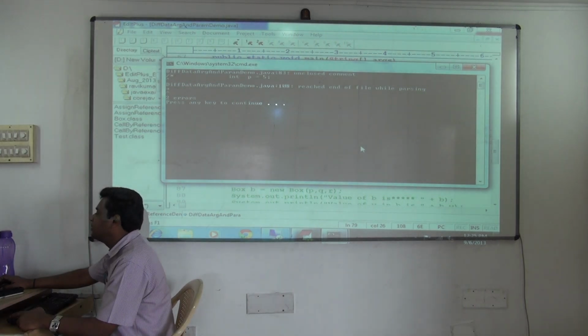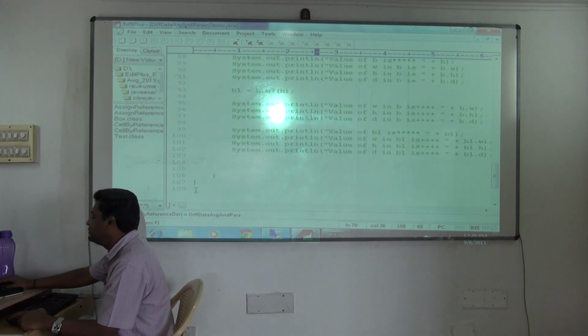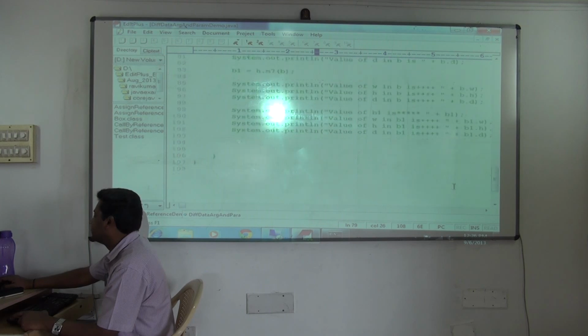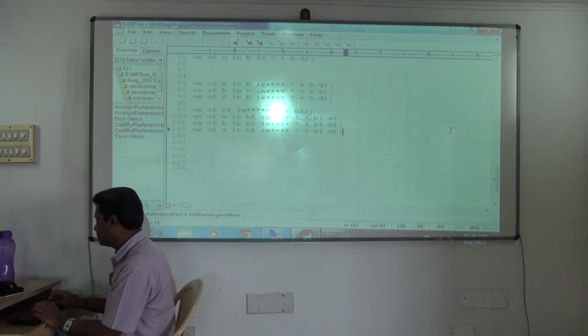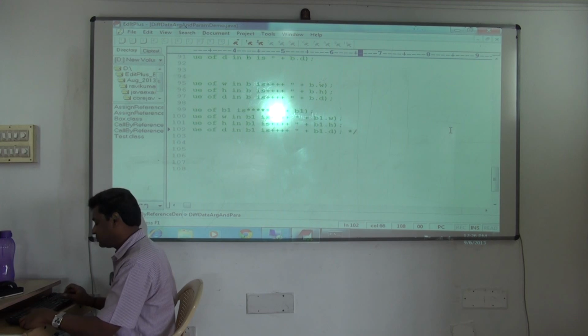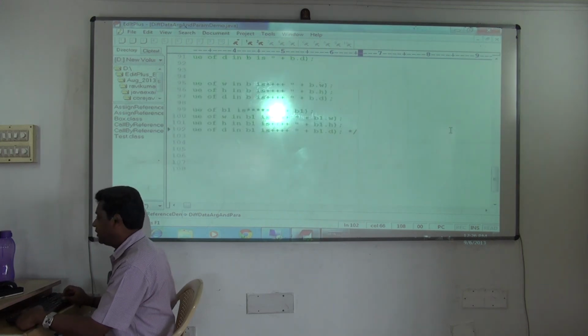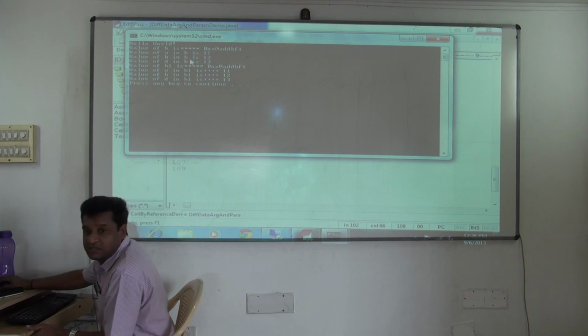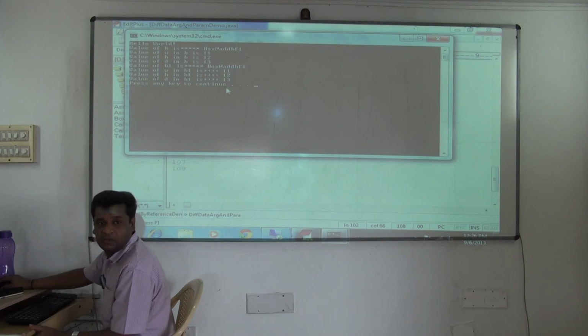Reached end of while parsing. Int p is equal to, some comment problem somewhere. So done. Now you can see, there also in B, the address is same, values are this. When I created the object and returned in B1, address is same, values are same.